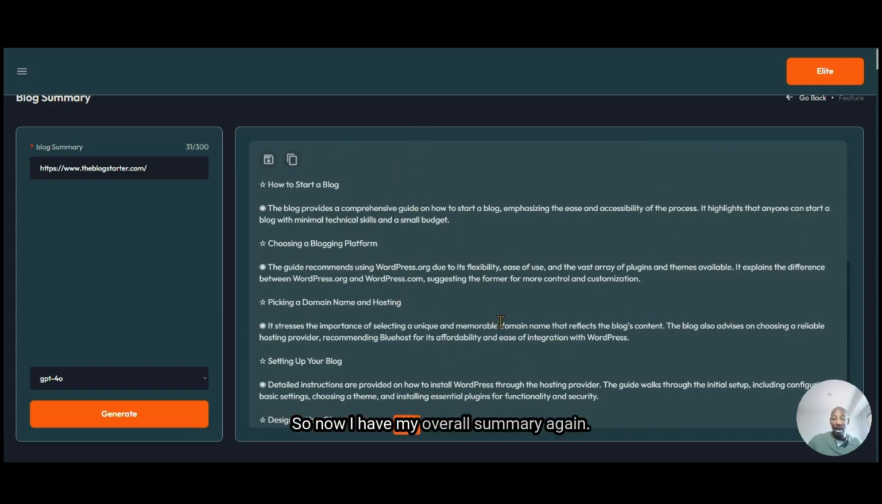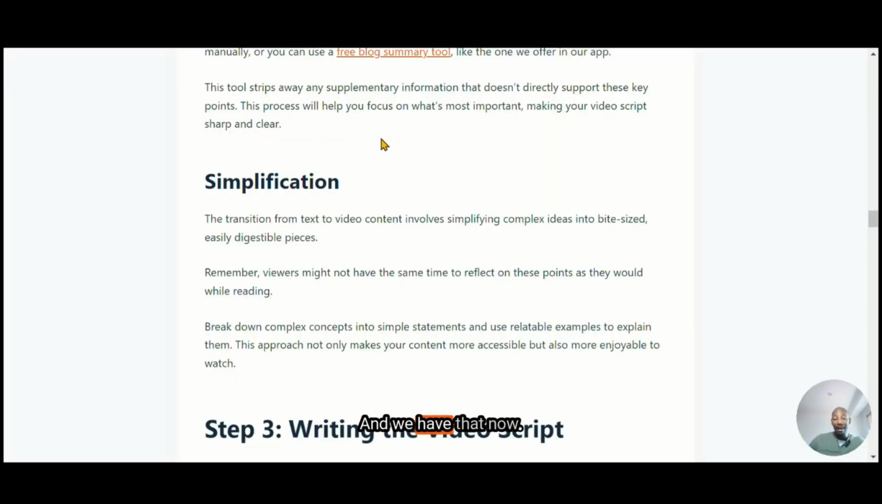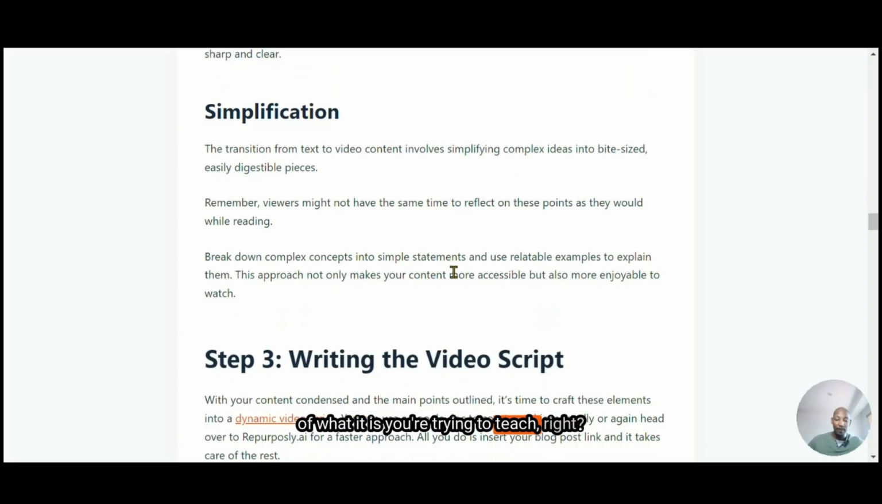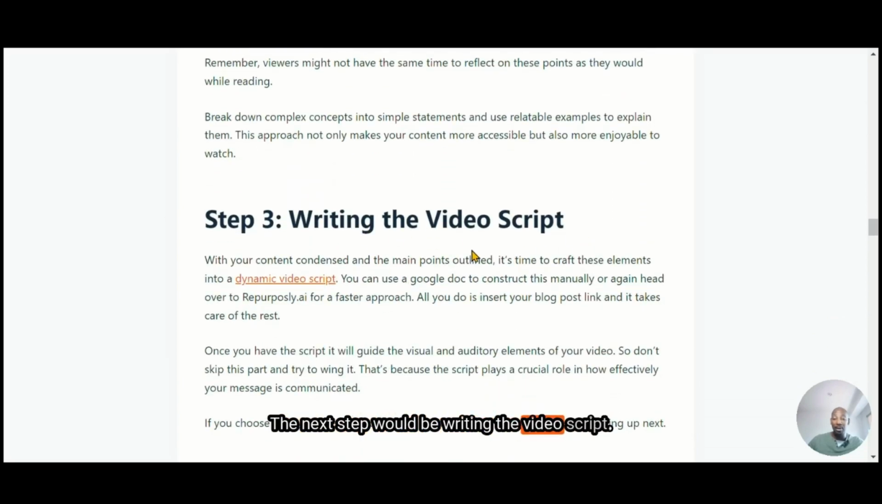Okay, so now I have my overall summary. Again, now you can take this and pull out the things that you want and begin to put together the idea for how you're going to create your video. And we have that now. So what we would do is just make sure that we simplify this and realize viewers don't have a lot of time. So you want to get right to it in regards of what it is you're trying to teach, right? The next step would be writing the video script.